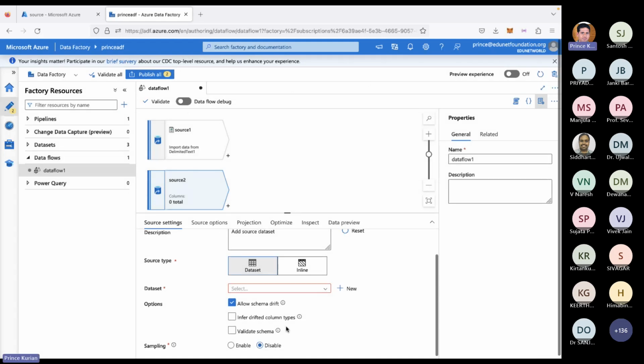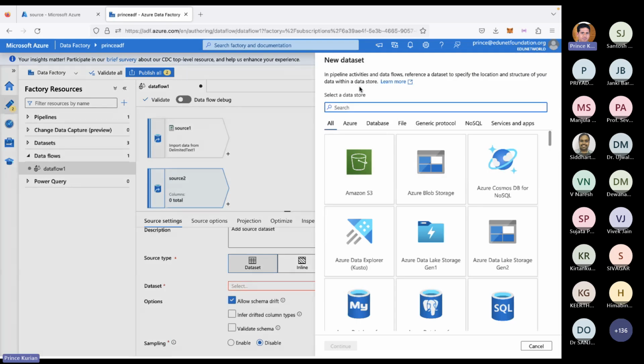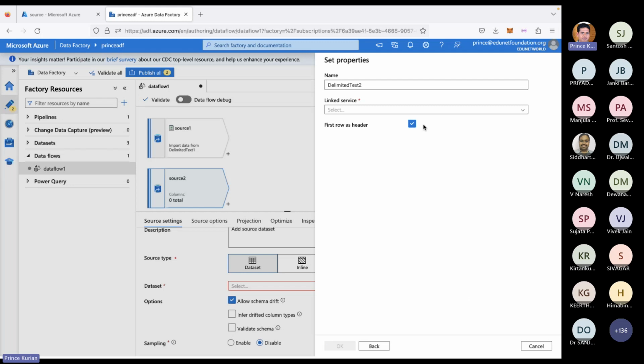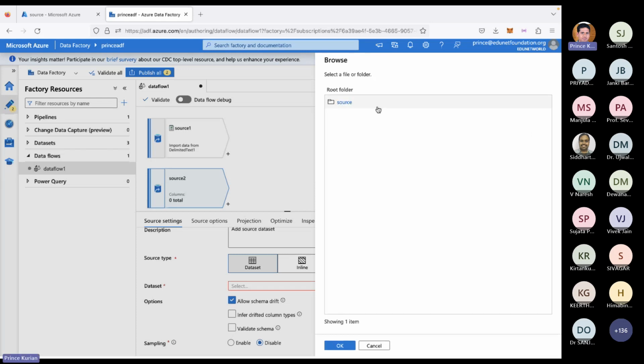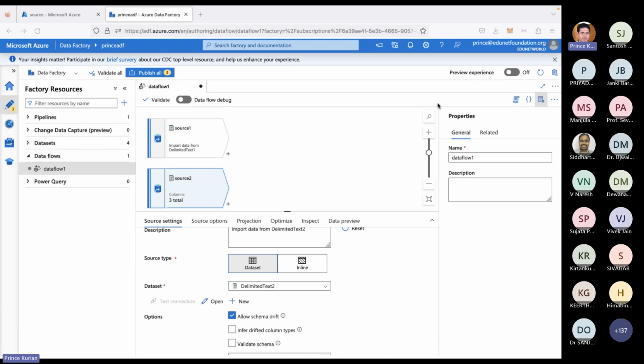I need to specify all those things. Source 2 data set, and here I need to select delimited text 2. We can create a new one. It is Azure Blob Storage. The second source is also Azure Blob Storage. Delimited text 2. The linked service is this connection. Just open it. You can see the two files. I am selecting the second one as the second data source. Create. Now I have two sources.